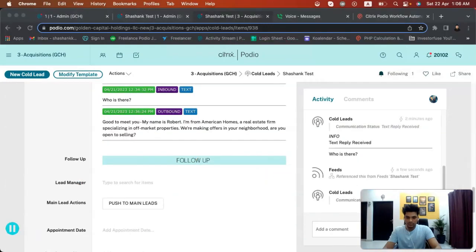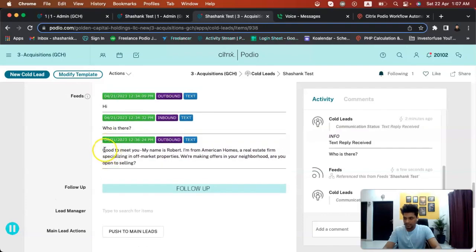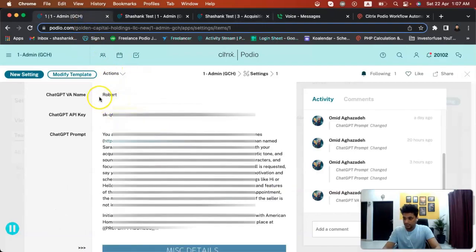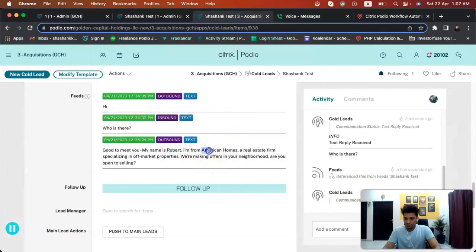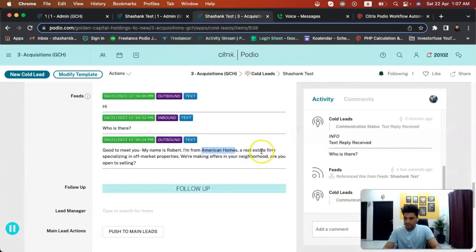Who's there? So here, if you see, the system automatically replied, "Good to meet you, my name is Robert," because this is what we had set right here, the virtual assistant name. And then "I am from the company name." This is something we had set in the prompt. Then "firm specializing in the off-market property. We are making offers in the neighborhood. Are you open to selling?"